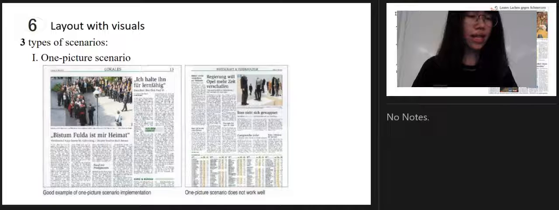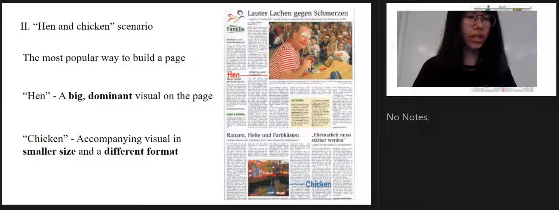There are three types of scenarios. The one picture scenario means there is a picture that's large enough to dominate a page. Among the three types, the hens and chickens scenario is the most popular. Hen means a big dominant widget on the page. You can see it from the example. The picture on the top of the page is the hen, while the picture at the bottom is the chicken, which is a combining widget in smaller size and a different format.